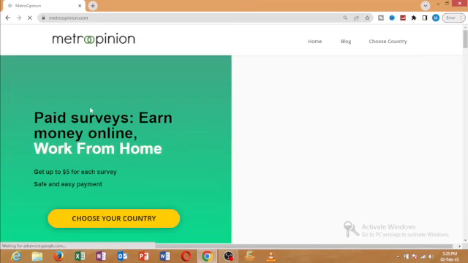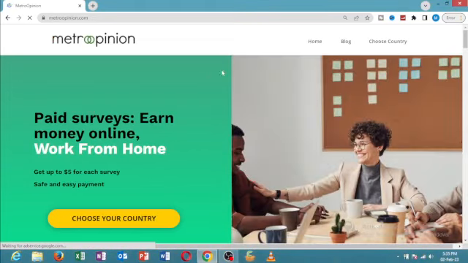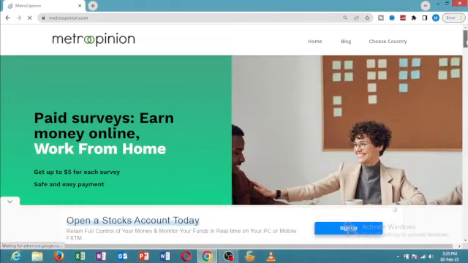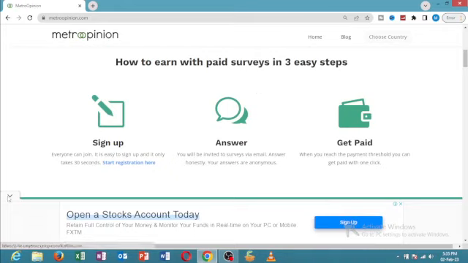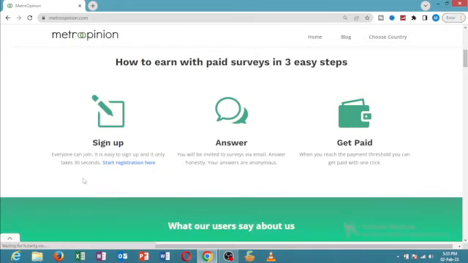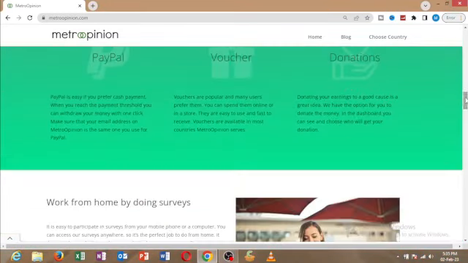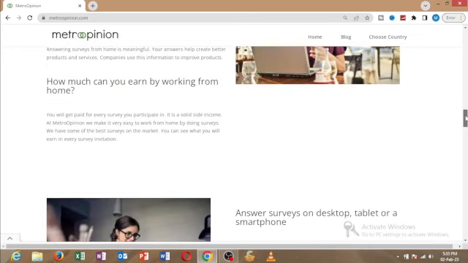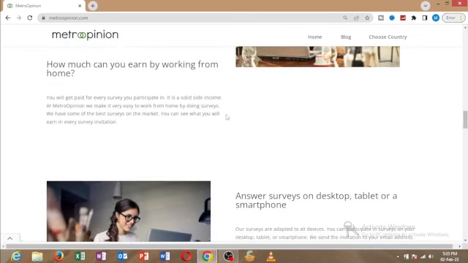Once you click on Metroopinion, this is a site that pays you for surveys. After taking surveys, you're going to get paid. As you can see, you can register in 30 seconds, answer questions and get paid. As many questions as you can answer, you're going to earn money. You can see how much you can earn by working from home. You will get paid for every survey you participate in. It is a solid side income.